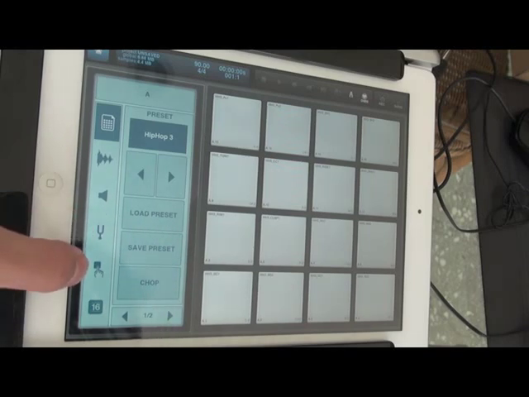Our fifth tab here is our trigger tab. It lets you select which mode you want your pads to be triggered in. It also has polyphony, you can set it to 32 voices, attack, decay, sustain, release, and X group, which I'll get into further on.